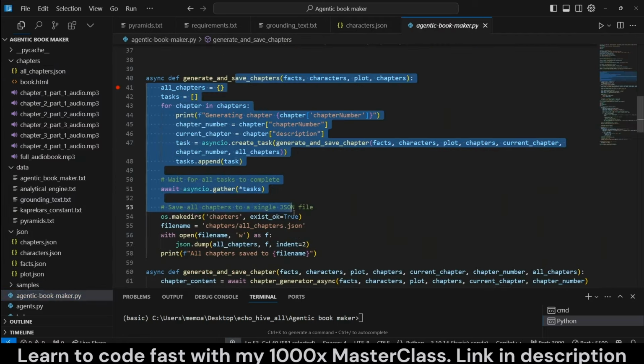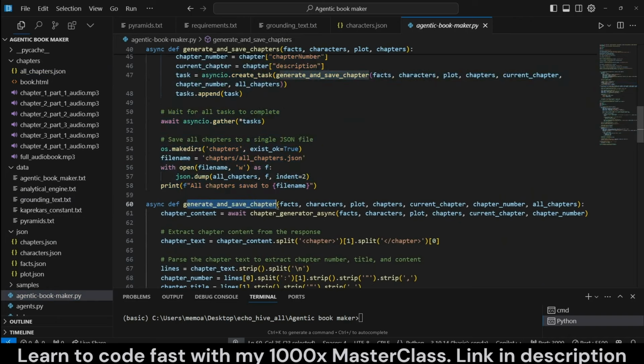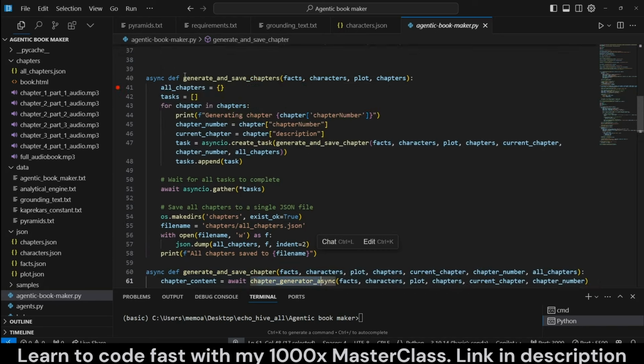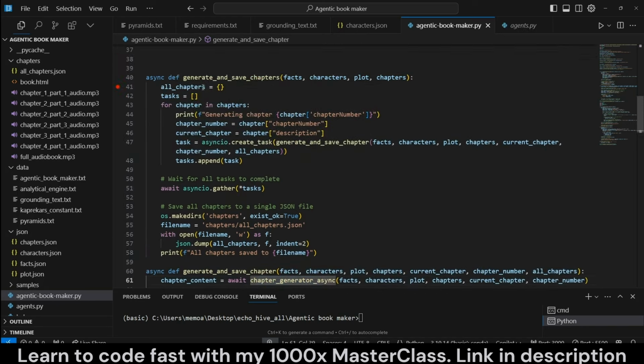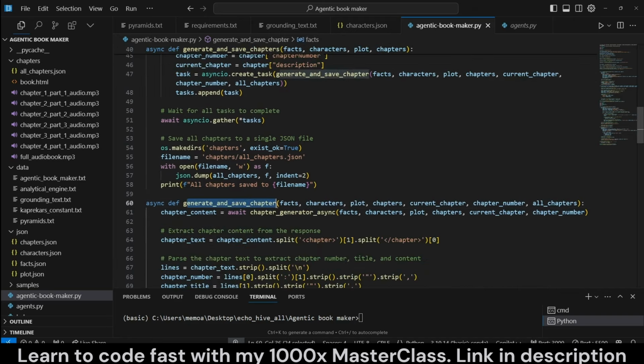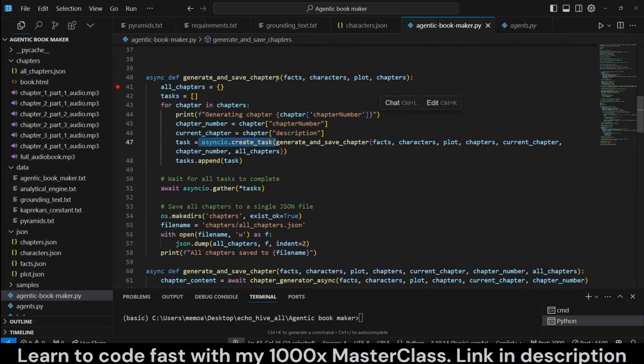And then right after that, we have generate and save chapters, which takes in facts, characters, plot, chapters, current chapter, chapter number, and all chapters, and calls the chapter generator async. Okay, actually, this one is called generate and save chapter, and this is to generate a single chapter. That is what we're calling in asyncio.create_task. It's a very subtle difference, but pay attention to that. We call generate and save chapter under the generate and save chapters function.